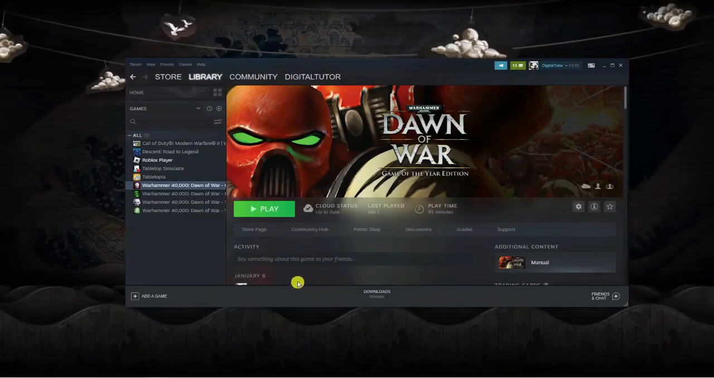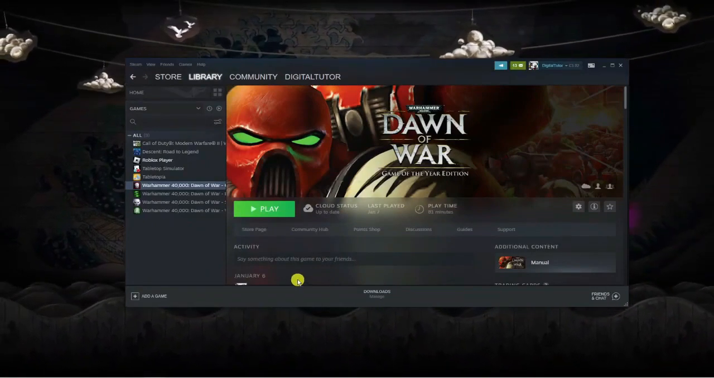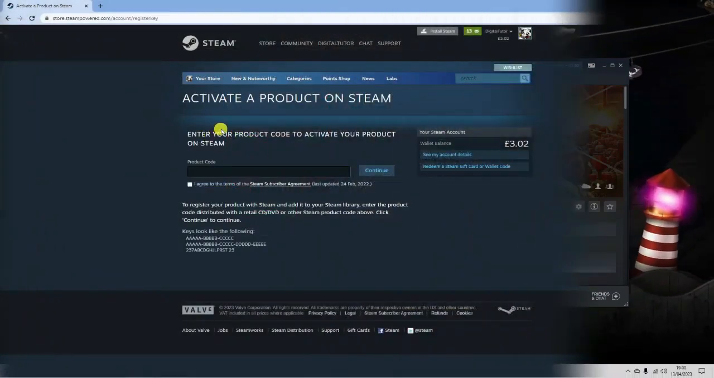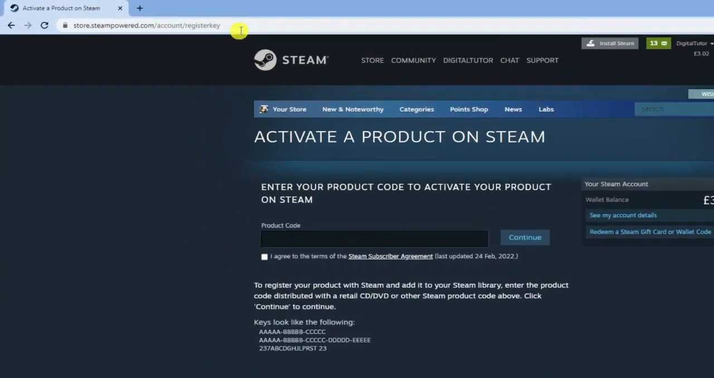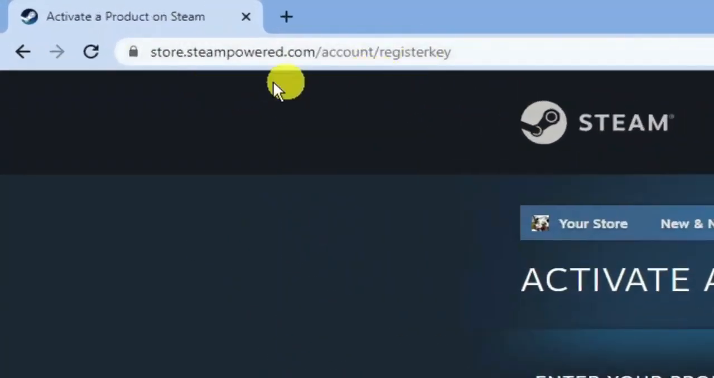To do this on a web browser, what you're going to want to do is open up a new browser, and you can see I'm on the page directly. The easiest way to do this is to just type the page in manually. If you look here in the top left hand corner at the top of the URL, you just want to come across to this address, which is store.steampowered.com. Then you want to put a /, then account, then another /, and then registerkey.